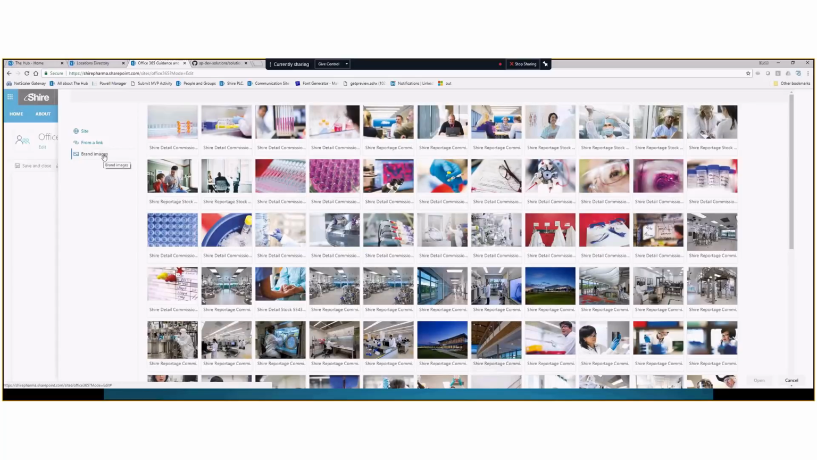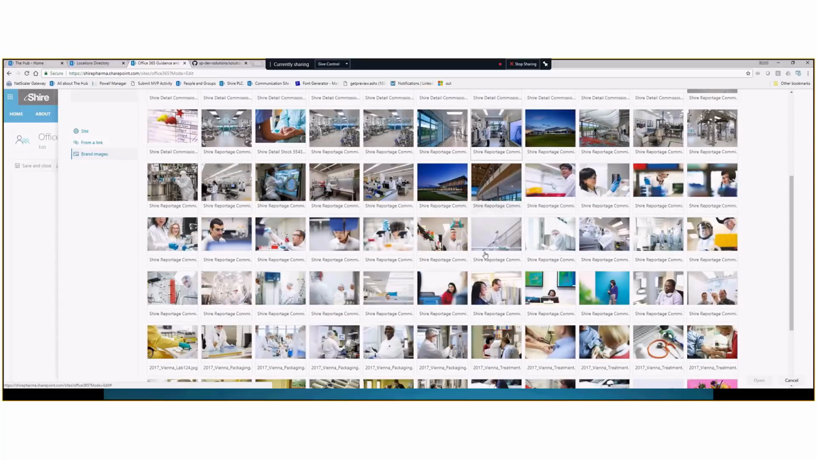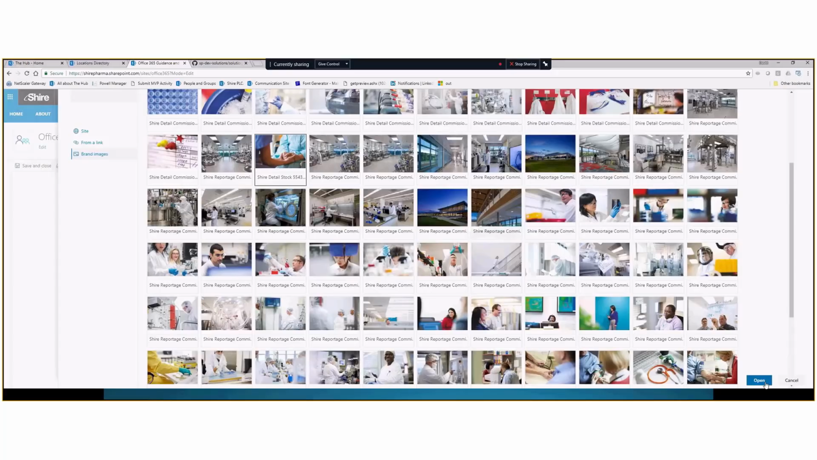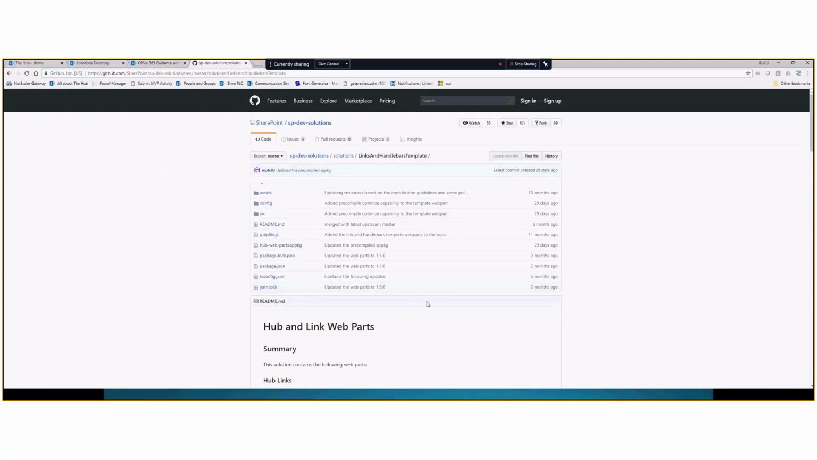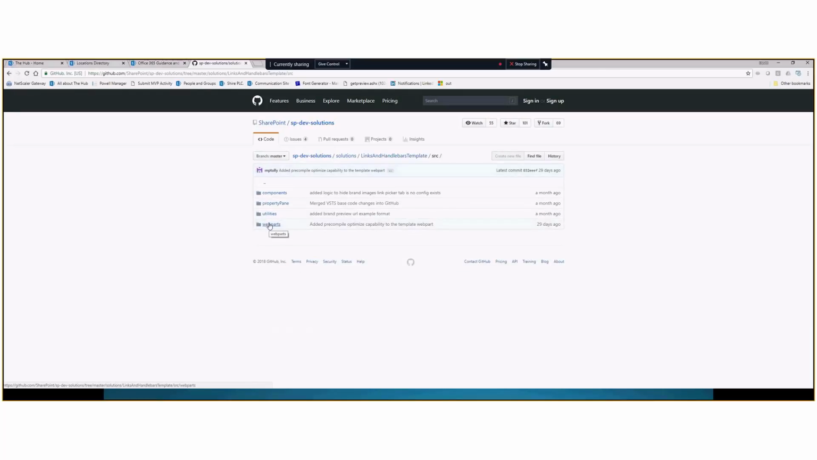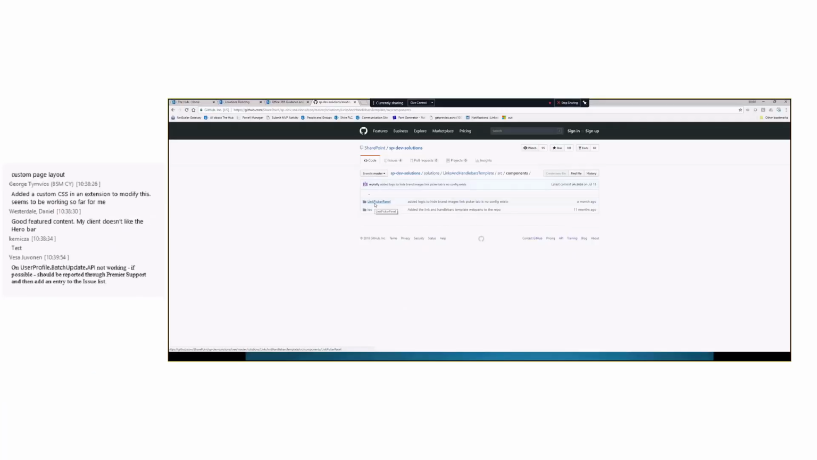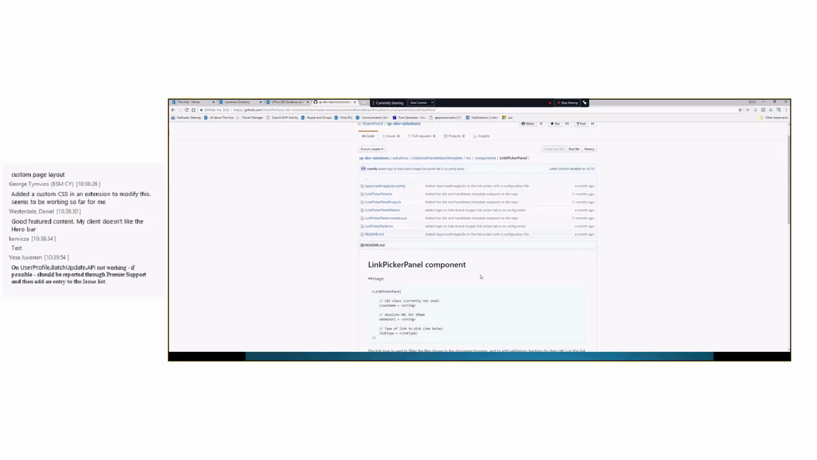And so what you see here for the link picker and image picker, we actually did create the ability to add branded images into it. And there is a configuration file. Dave, if you can go to the SPDev Solutions tab and go to Source. I believe it's Components, and link picker panel. So the approved images JSON.